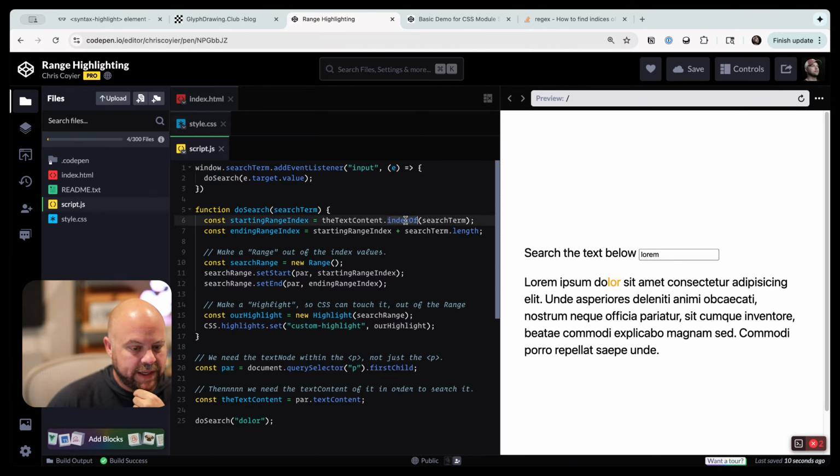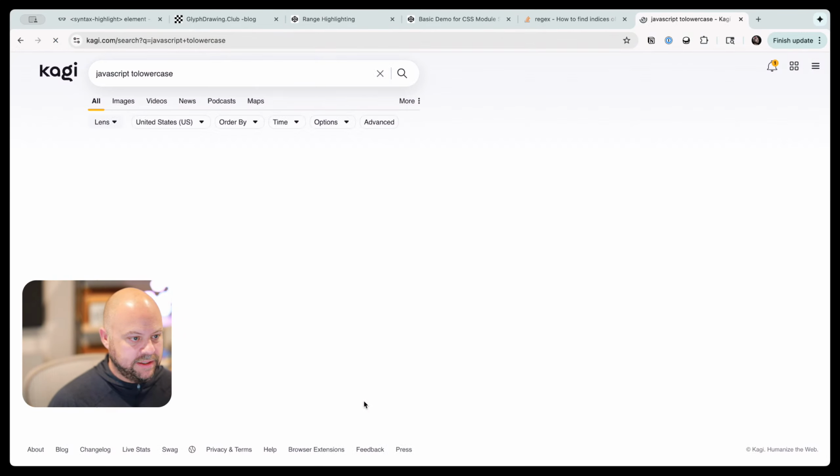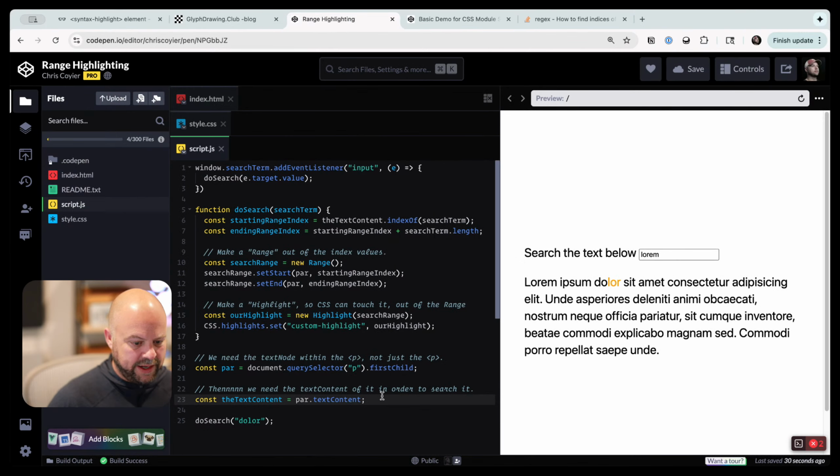So index of, we should lowercase the search term and probably lowercase the text content. Where am I calculating the text content here? Can we just go, what is it in JavaScript? Just like toLowerCase or something? JavaScript toLowerCase? Yeah. Can I just call toLowerCase on it? And then do it here too, toLowerCase? Is that going to work? If we type lorem now, is it going to find it?